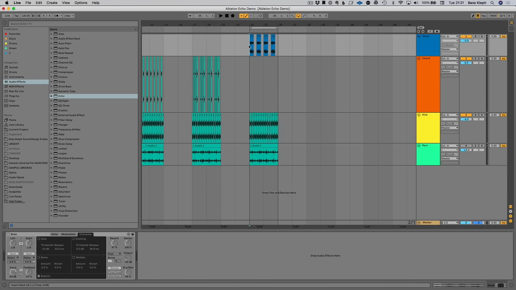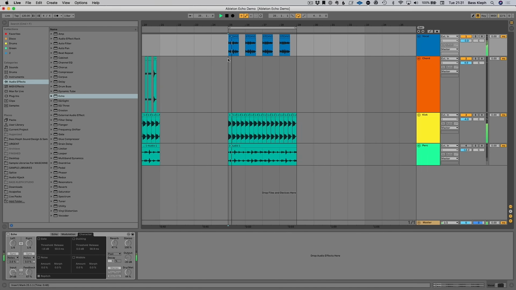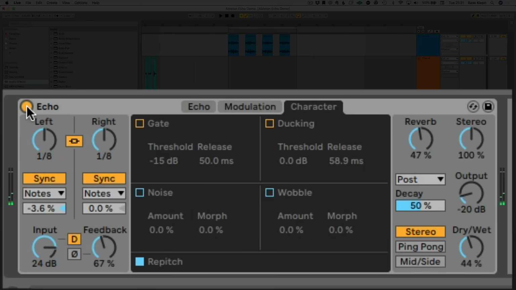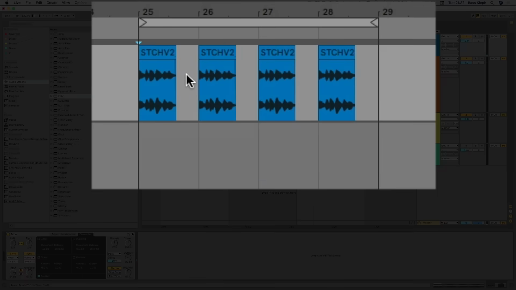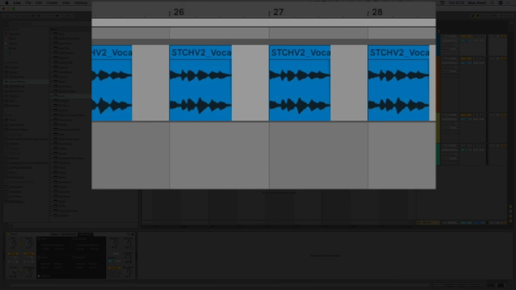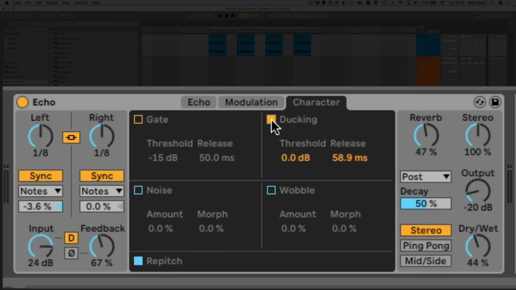So for this one, I'm going to demonstrate it on a vocal. Now, if I switch on the echo, it's going to get a little bit messy if it's just on all the time. What the ducking is going to let me do is have the echo on only in the gaps. It's going to pull down the volume of the echo when there's actual signal or music there, and we can have it just in the separate bits, kind of like side chaining in a way. So let's try switching on ducking.